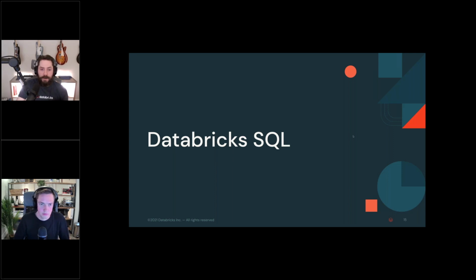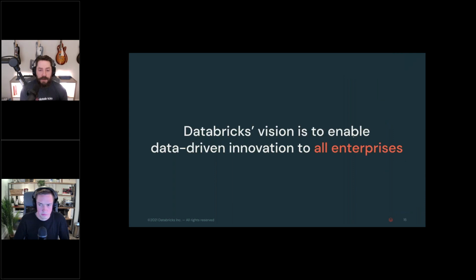And the main goal there was to make data a democratic process, to make it available to all enterprises to drive innovation and to really level up their data game, given the fact that organizations today are highly focused on those data-driven decisions to drive the outcome of the business. So here to tell you a little bit about Databricks SQL, I'm going to pass it over to Sebastian.